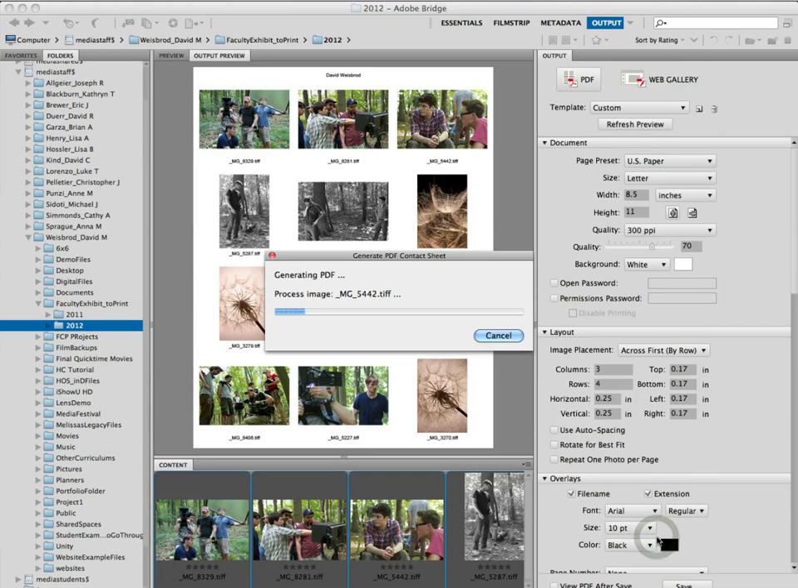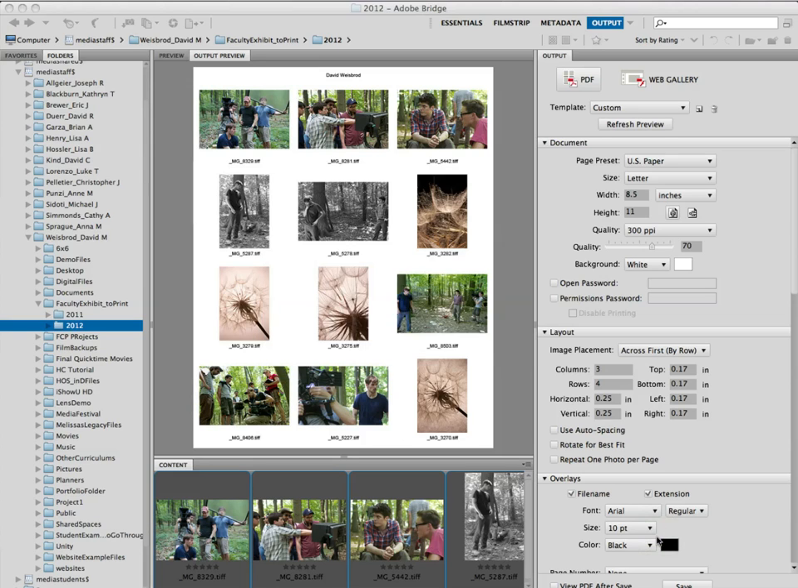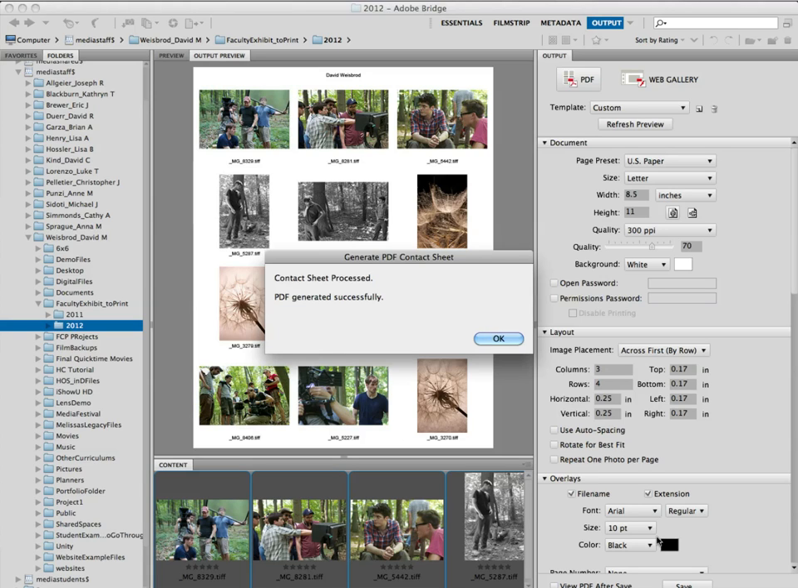So I'm going to hit Save. It's going to gather all the images that I have selected, and it's going to put them into a contact sheet. Now you must have the images selected when you do this. If you don't have the images selected, it's not going to work. So now it says PDF generated successfully.